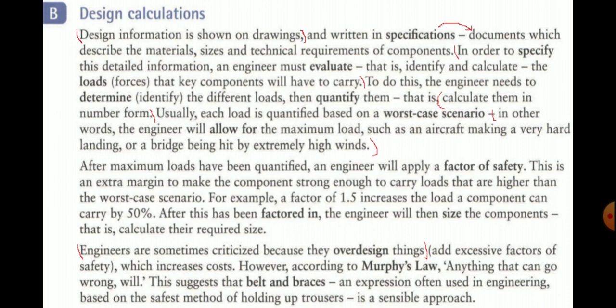The other point is, engineers are sometimes criticized because they over-design things. Sometimes, especially in big, complex projects, most engineers are criticized that they over-design.